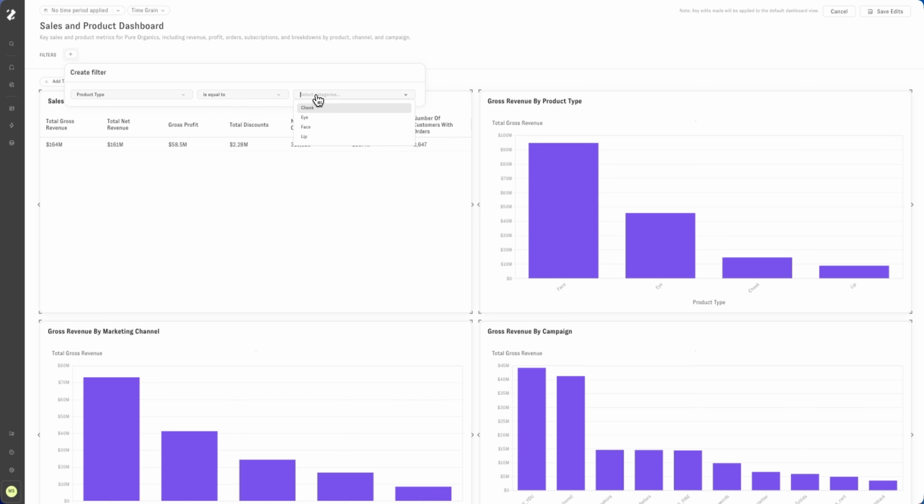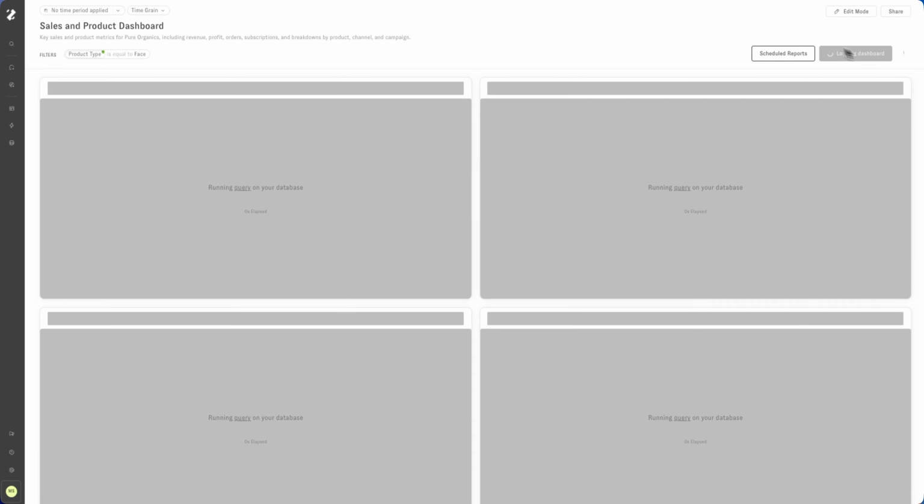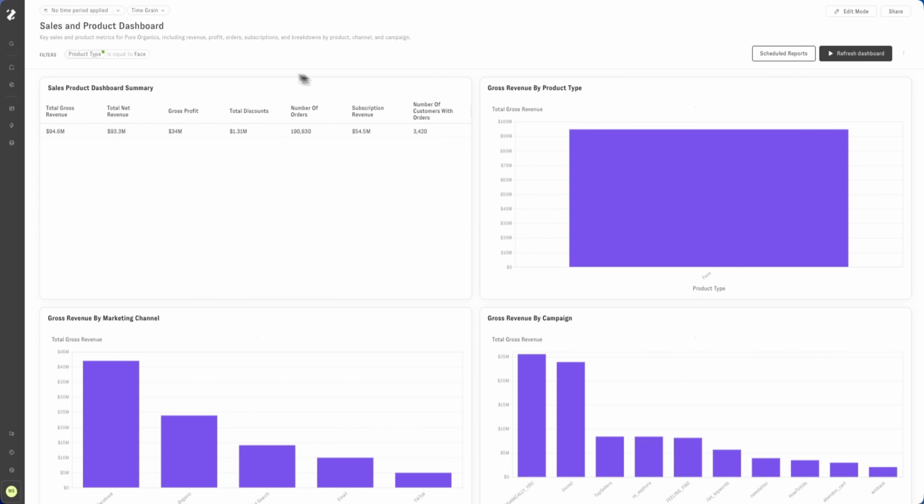Character strings will be pre-populated, and I can choose by default that I want to filter on face. Once I click out of that, I have to save the edits, and I can now refresh the dashboard and that filter will be applied. By default, the filter is applied to all the tiles in the dashboard.